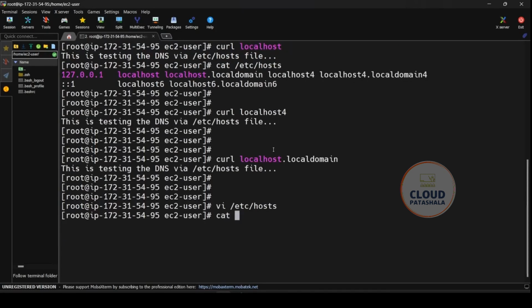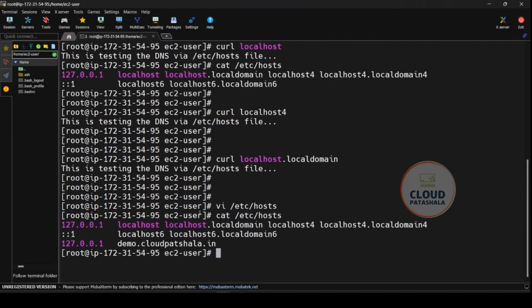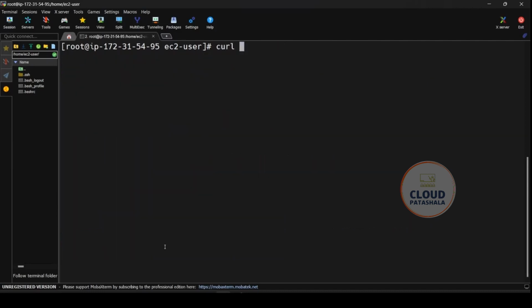Now that the file is saved, let's see if this works for us. All I now have to do is clear the screen, do a curl for this entry, and see if I am getting the domain or not. So this is how we can test multiple things, or this is how we could modify the DNS on the local system and try to access the same stuff.